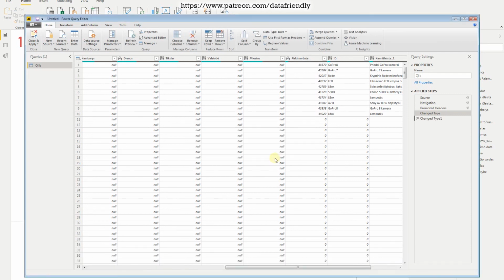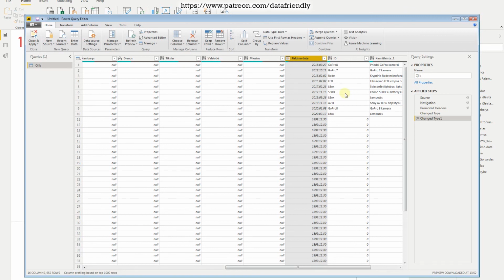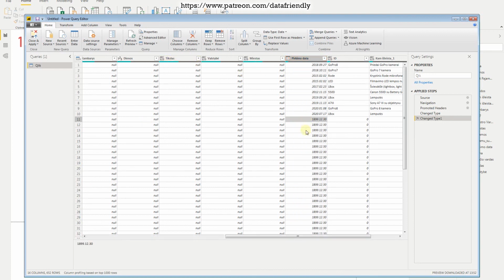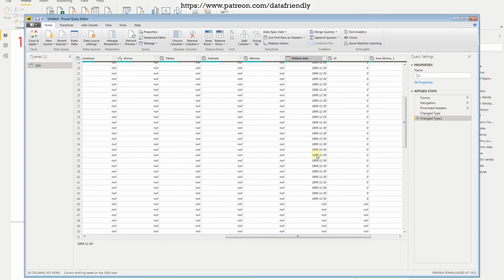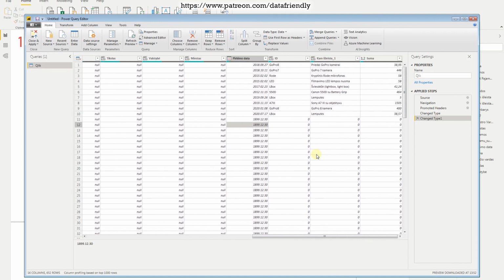Okay, let's try to add another column. Yes, this is the date we are looking for. But is it the same column I was working on? Looks like. And for the empty columns, it made an empty date. We can call it like this. So troublesome. Okay. Text, text, sum. Close and apply.